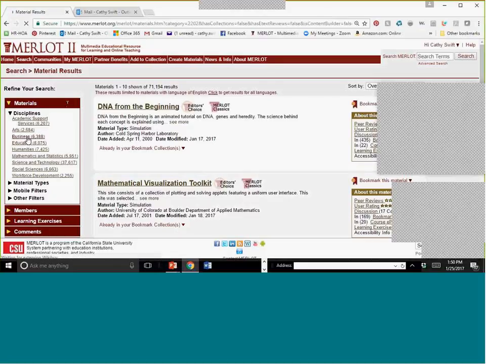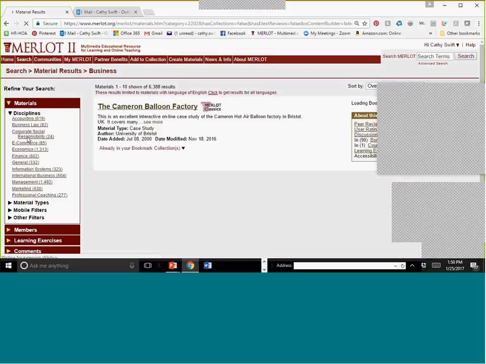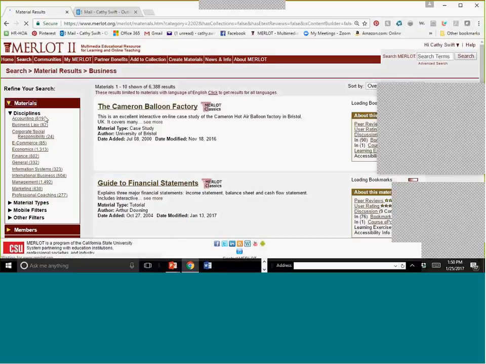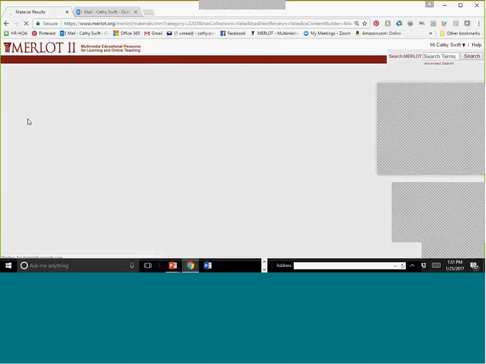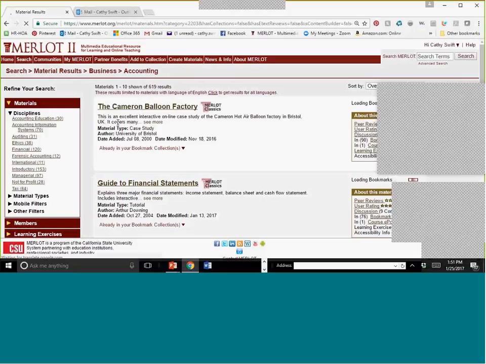Anything that is underlined on MERLOT is a link. You have a lot of different business disciplines here, sub-disciplines. I'm going to click on accounting, and I see that we have 619 materials in accounting. What we're doing right now is just drilling down within the disciplines.